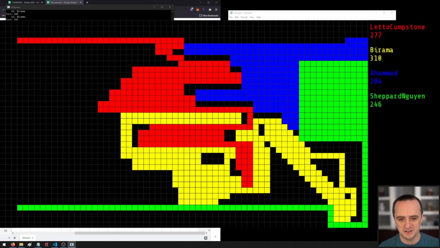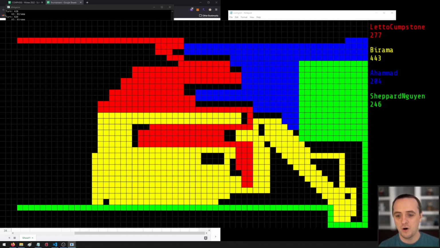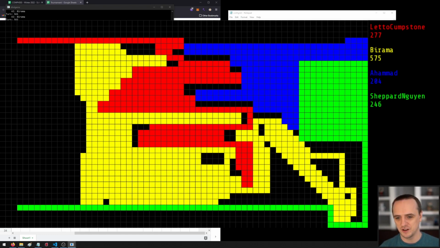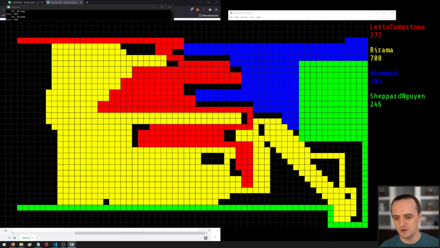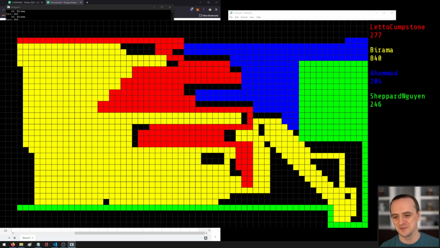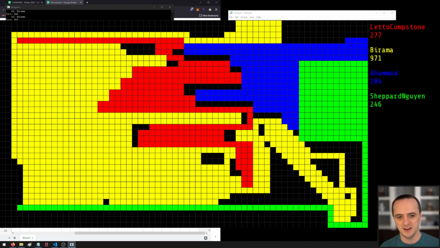Oh, green did the best of a bad situation there. Oh, wow, look at yellow. This is huge for yellow. This is a really cool, like, wall following algorithm here. This is going to be tough to beat. This might be a new record on the day.